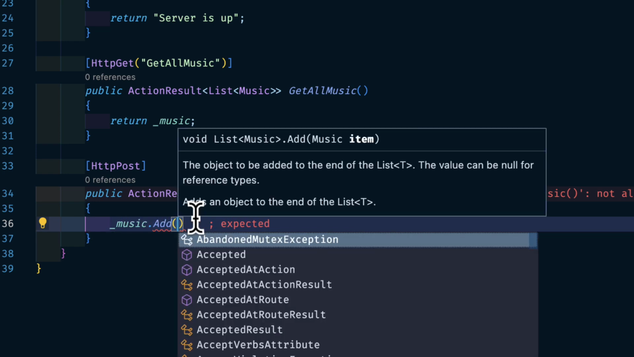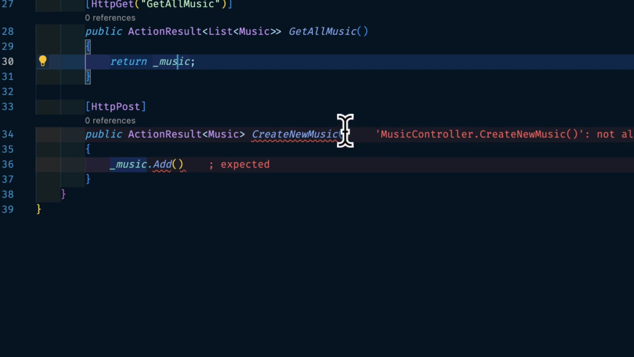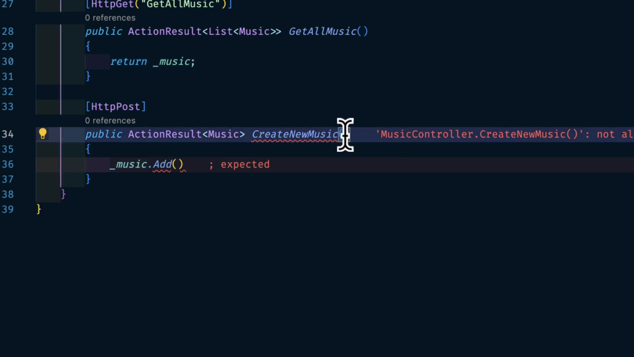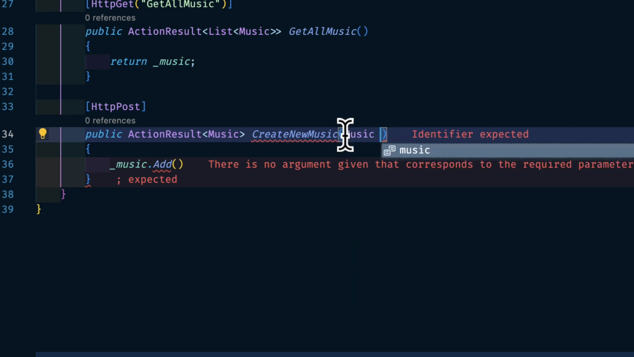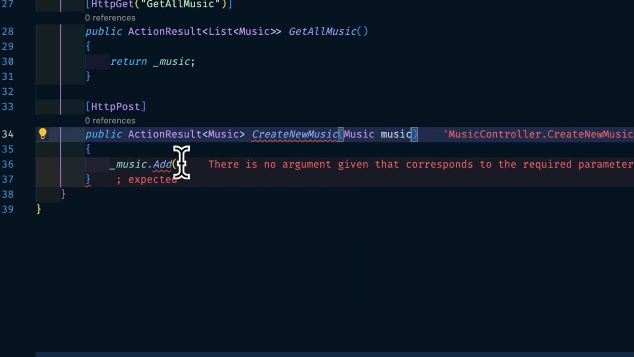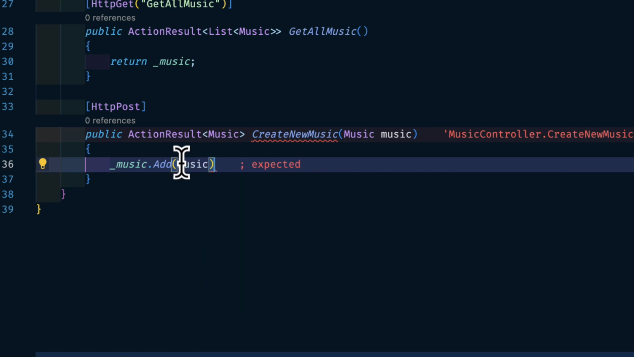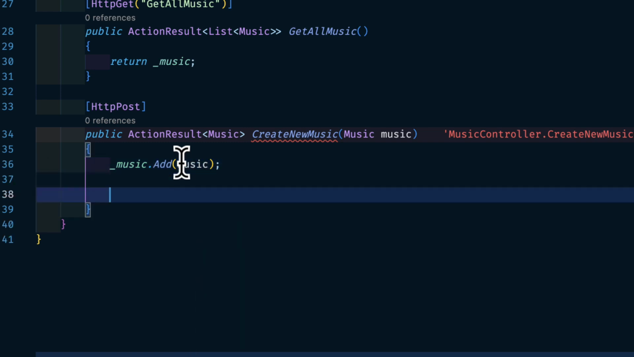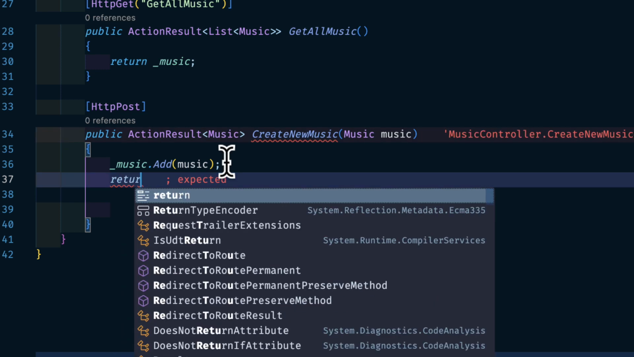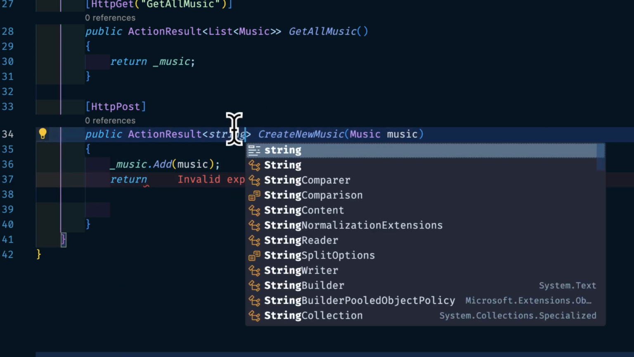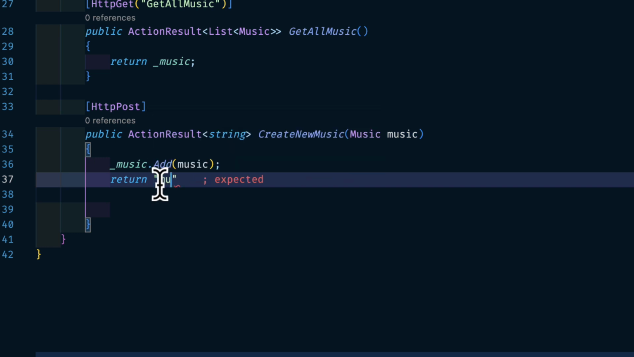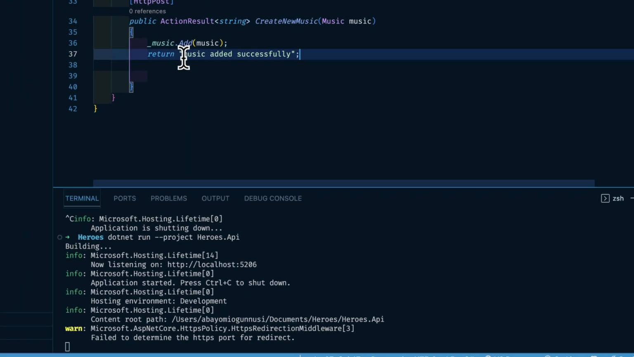So what are we adding? We need to get data coming from our clients, so we call it, give us the music object, then we call it music. Then we add the music here. We close. Then we can return, let's return a string first. So just return music added successfully.